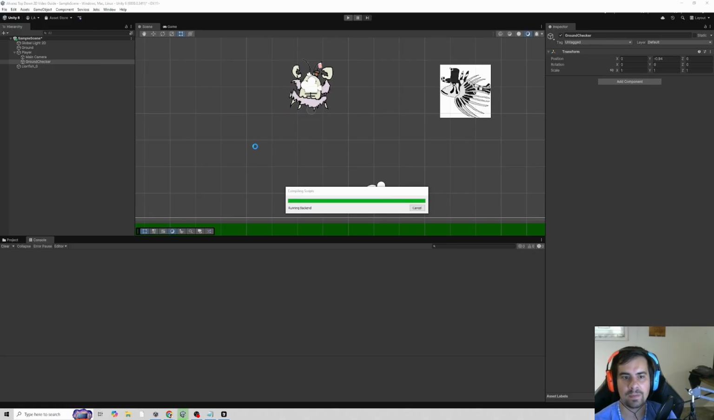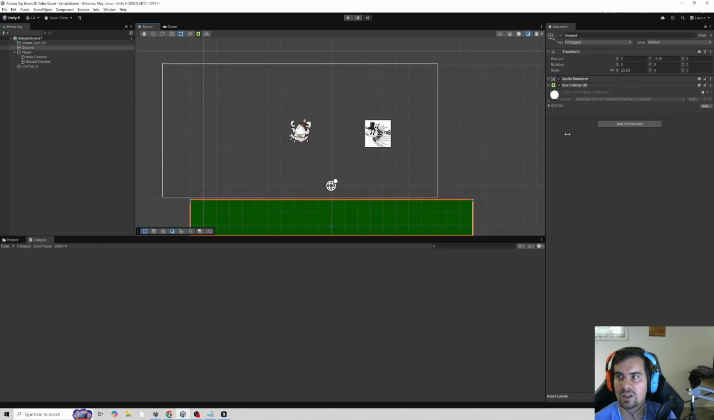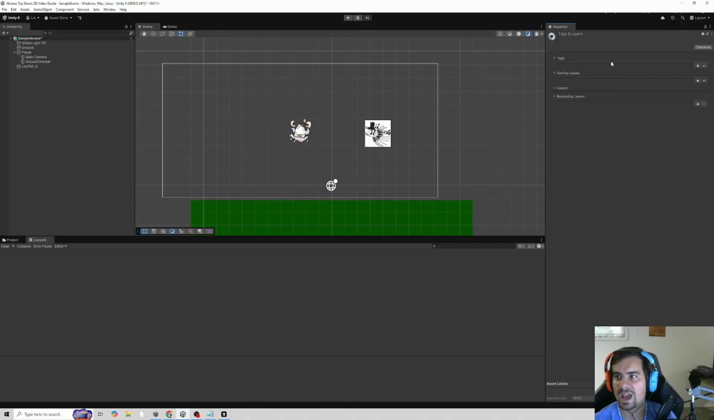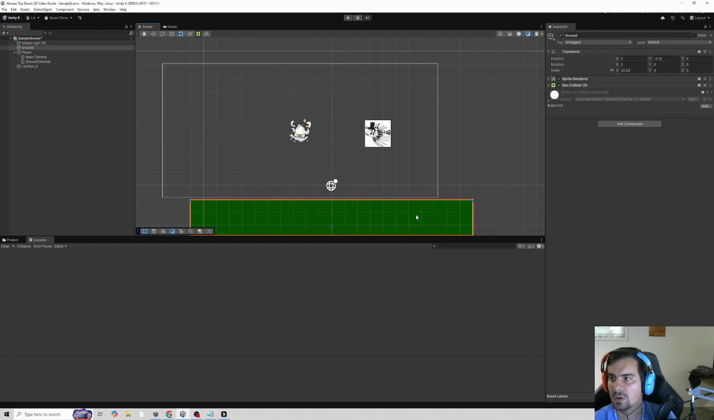Our last step, and then we'll be done with this lesson, and we'll see this more in the future, is we're going to set the layer of the ground. We're going to add a new layer. We're going to call this layer ground. Now I can go to the ground object. I can click layer, and I can set it to ground. We'll only be able to jump if we're touching the ground.